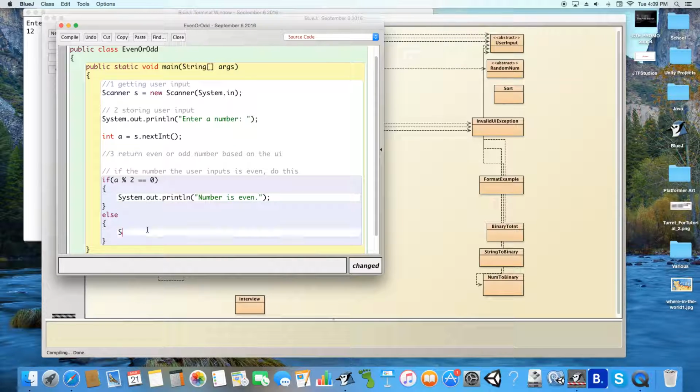we're going to print out "number is odd." So if the number is even, we print out number is even. If the number is not even, or else, we'll print out number is odd.